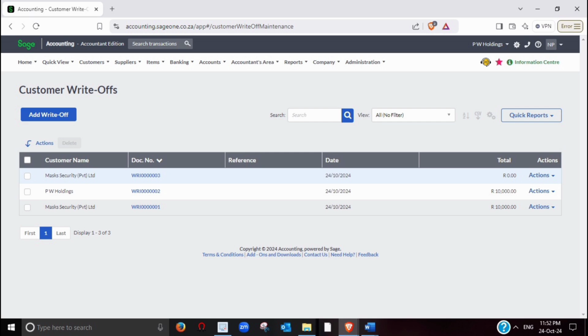Benefits of writing off unpaid invoices in Sage Business Cloud Accounting. Writing off customer bad debts in Sage Business Cloud Accounting offers several advantages. Financial clarity. By writing off uncollectible invoices, you maintain a more accurate and realistic view of your company's financial health and accounts receivable.